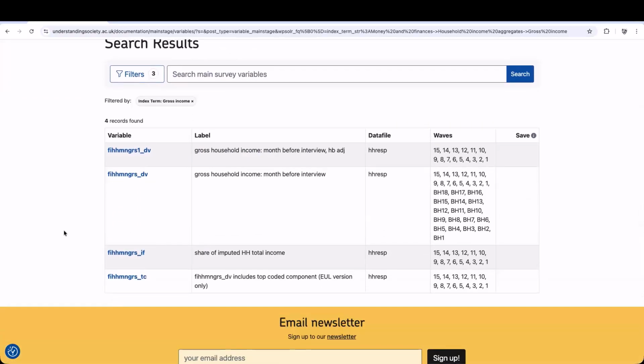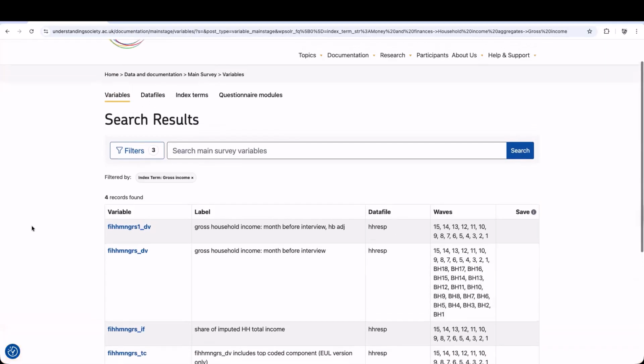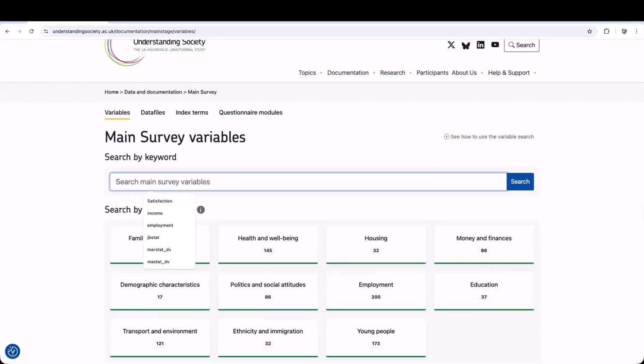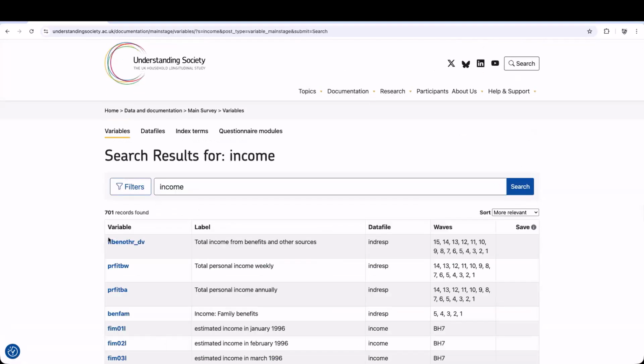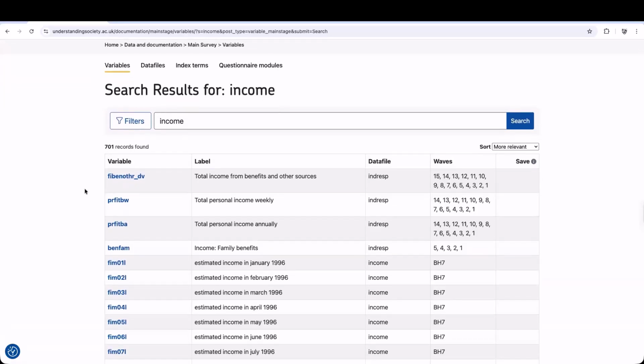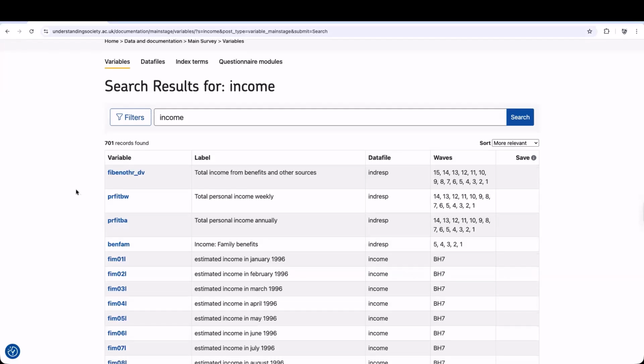And then you can see that we have here 4 variables. And the second one is the gross household income month before interview. Obviously, this is a derived variable because it's created from the different sources of income that we have. Another way to reach this information would be if we go back to the main variable search and we just click income. If you just click income, you will see you have more than 700 records. So it will take a lot of time if you go through all of them to see which one might be the one that you need.